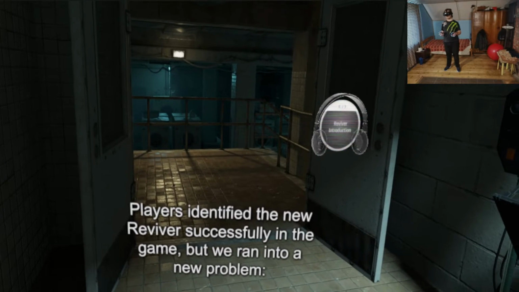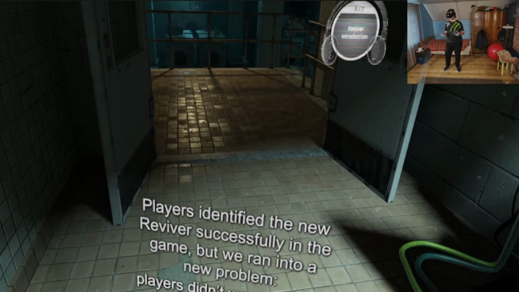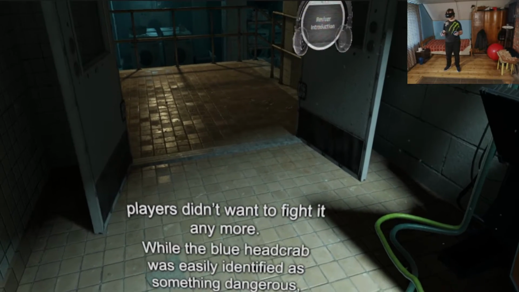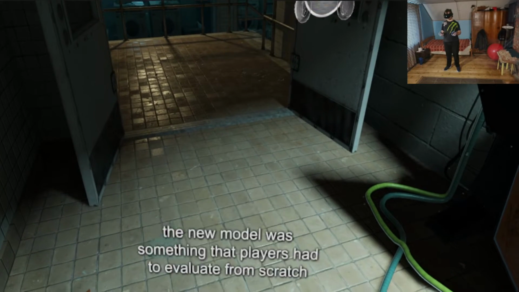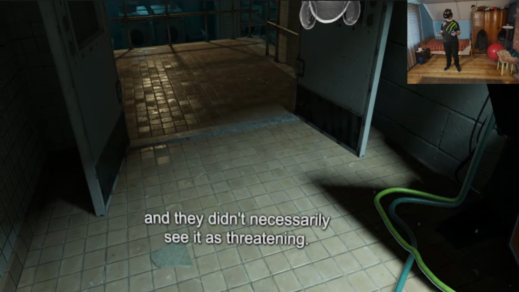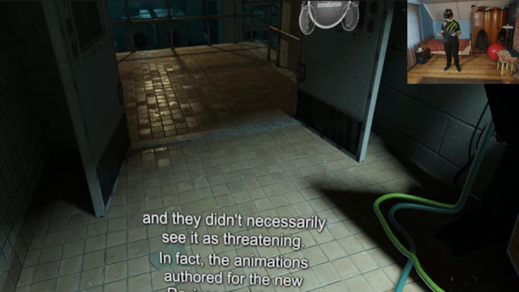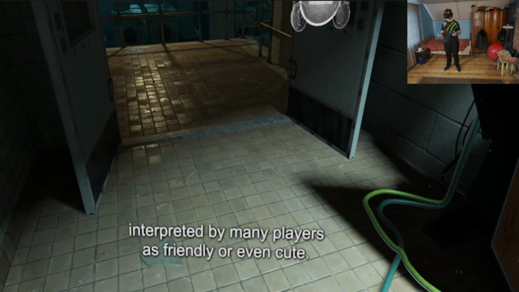Players identified the new Reviver successfully in the game, but we ran into a new problem. Players didn't want to fight it anymore. While the blue headcrab was easily identified as something dangerous, the new model was something that players had to evaluate from scratch, and they didn't necessarily see it as threatening. In fact, the animations authored for the new Reviver model were interpreted by many players as friendly or even cute.